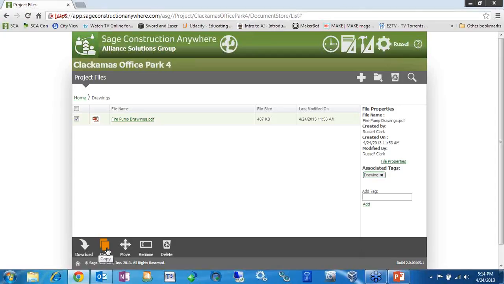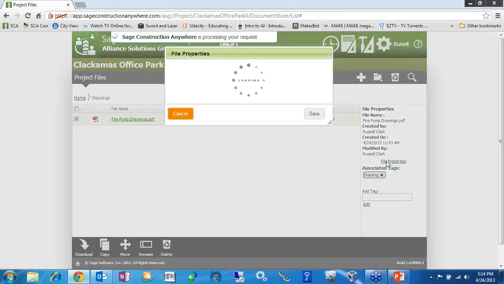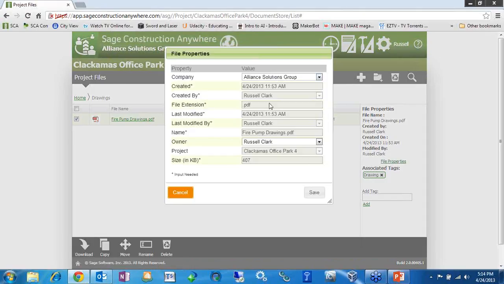I can copy the file. I can move the file to a different data folder, rename it, or actually delete it if I have the security rights to it. But I clicked on this and highlighted this file. Over on the right, you see that it came up with some file properties. If I look at these file properties in more detail, this is all the information that was coded when I uploaded the file.